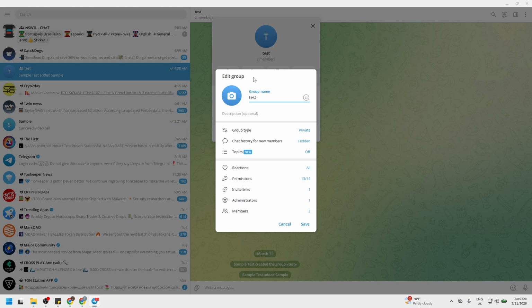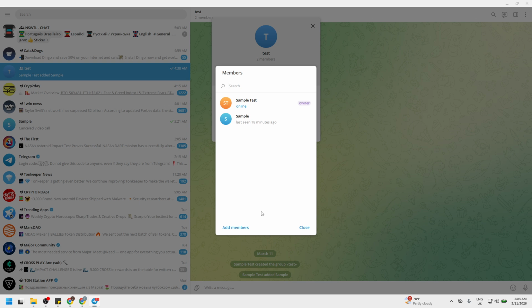In the Management panel, click Members. This shows the full list of people in the group, including admins and regular members. If the group is large, use the search field here to quickly locate the person you intend to remove.